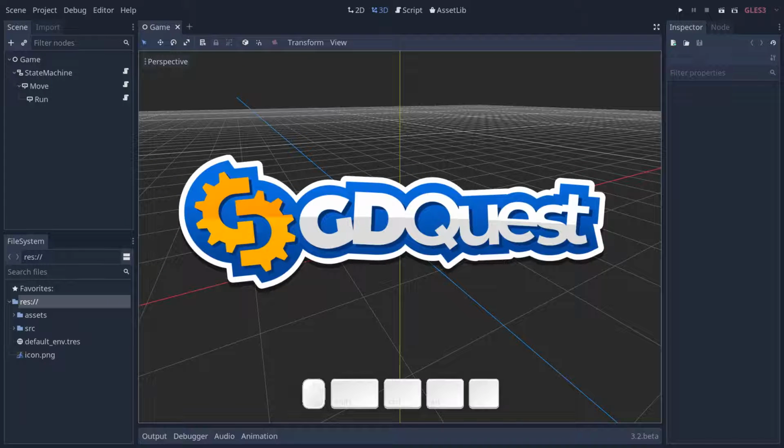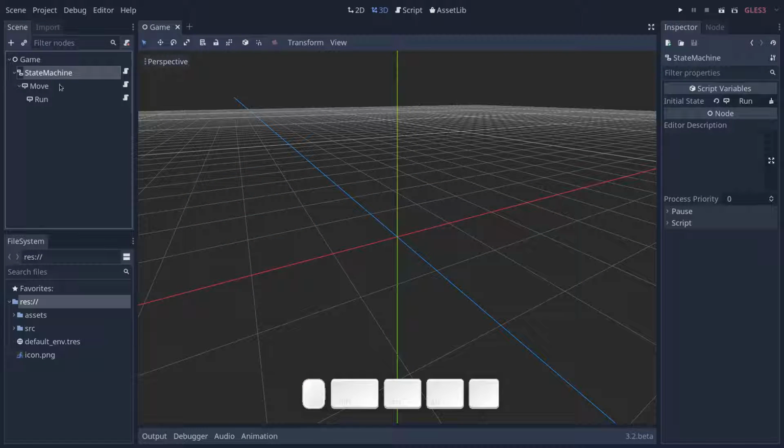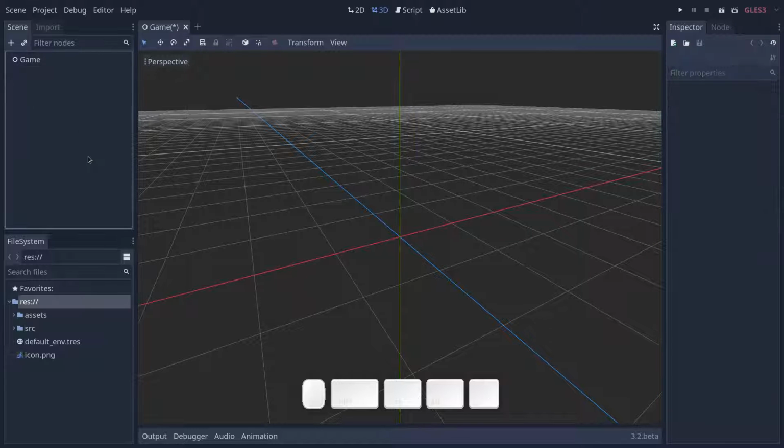Here is where we left off in the previous chapter. We had the game scene with the state machine that we don't need anymore, so we can delete it. Now, we're going to create the player with the animated character, just a base scene to get started here.